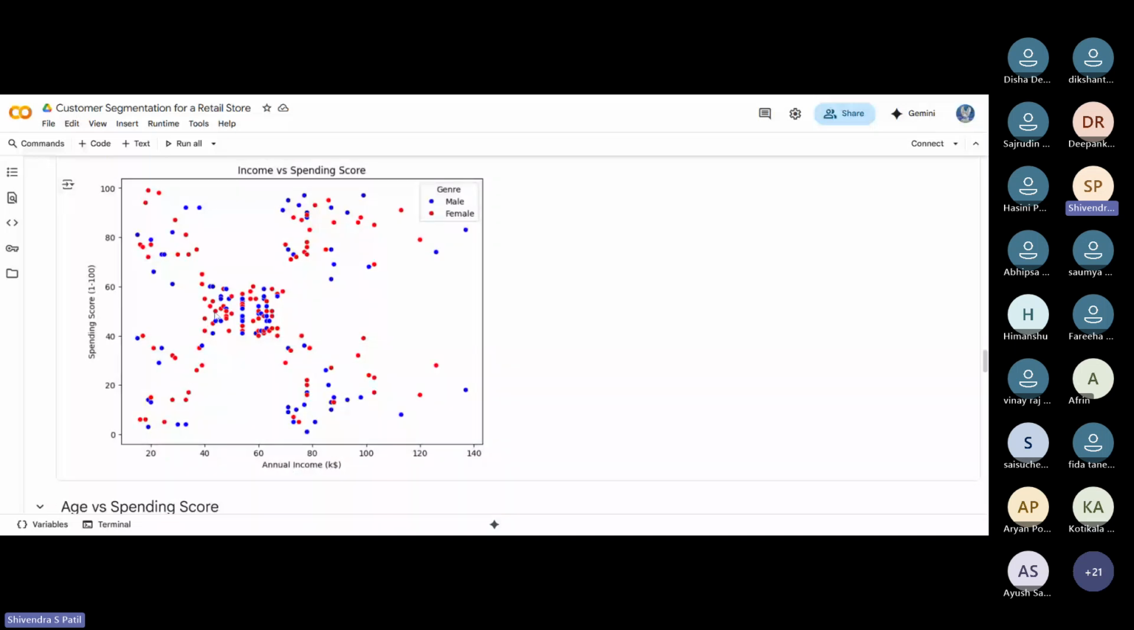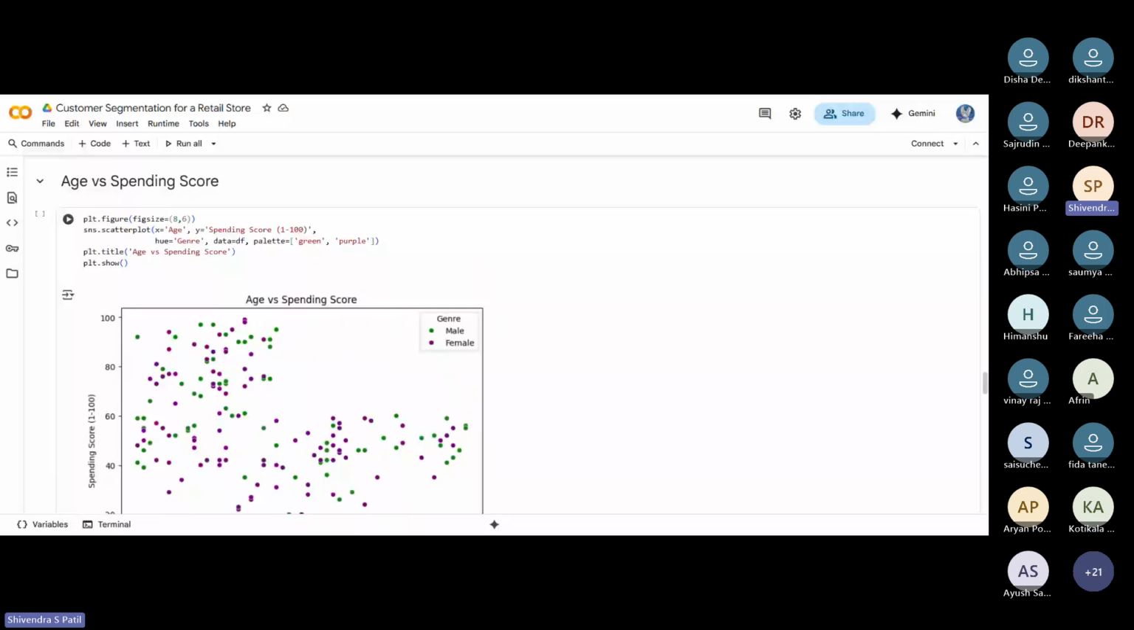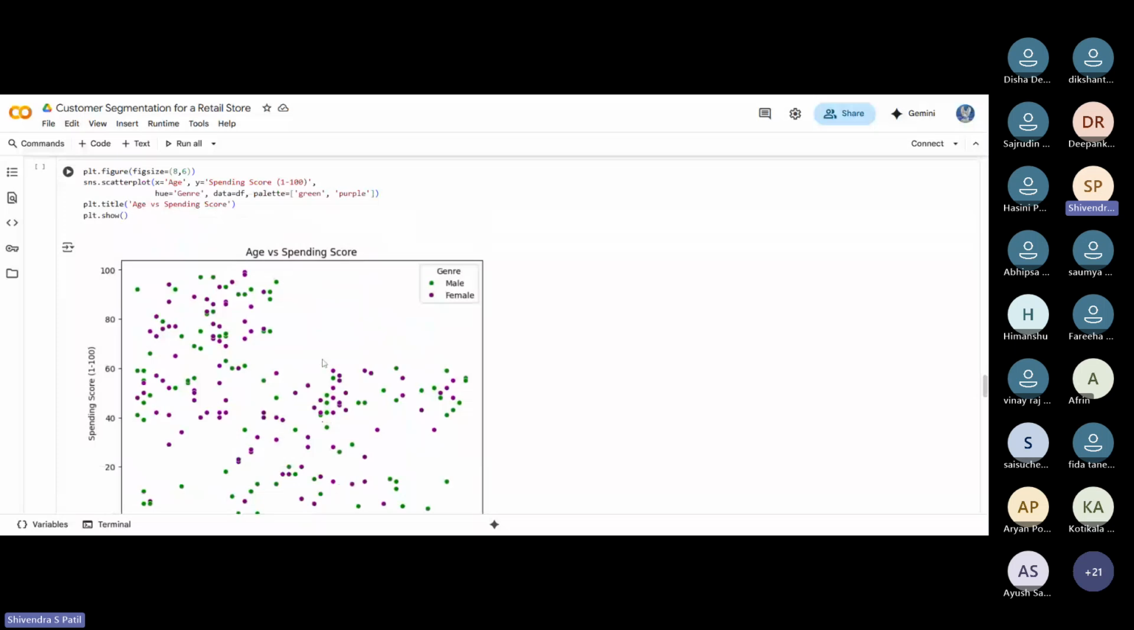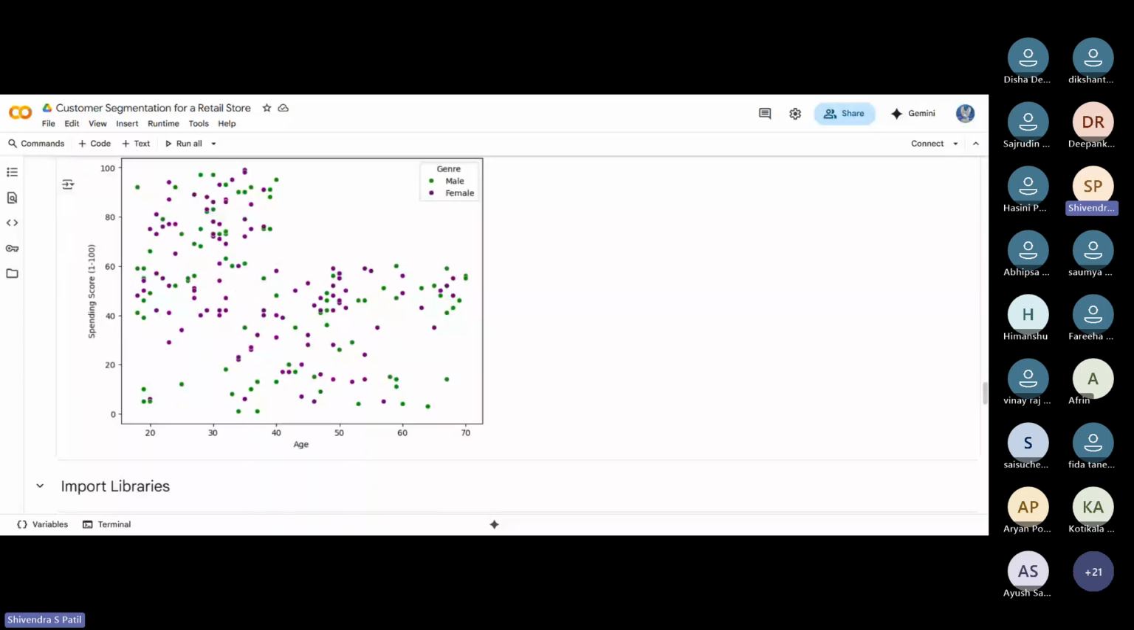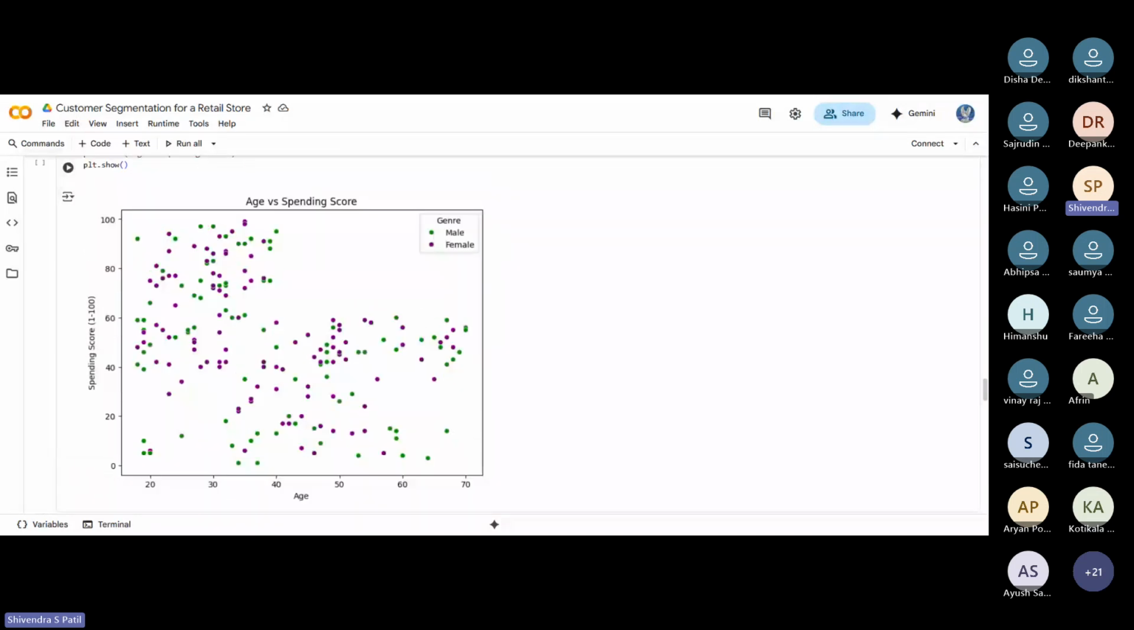Then data analysis gives us information about the data and helps in deciding which features to use for clustering. So for that purpose, I use this. This is also the age versus spending score. Based on the age, we can see how many males or females are spending. So I clustered them according to that.